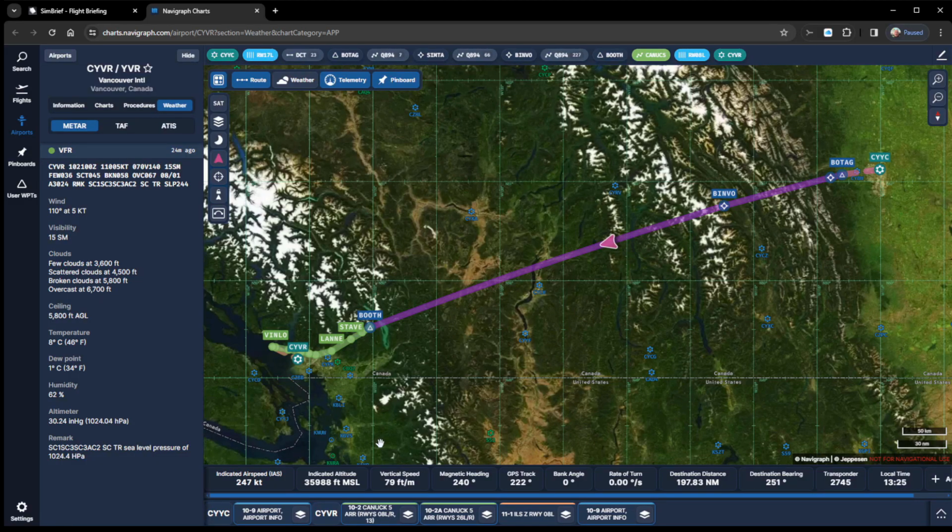Okay, the next thing we need to look at is the weather for Vancouver. So looking in Navigraph charts, we have the METAR from Vancouver. Its winds are 110 at 5 knots, visibility 15 statute miles, a few clouds at various different levels. The ceiling's 5,800 feet, temperature's 8, dew point is 1, altimeter is 3024.